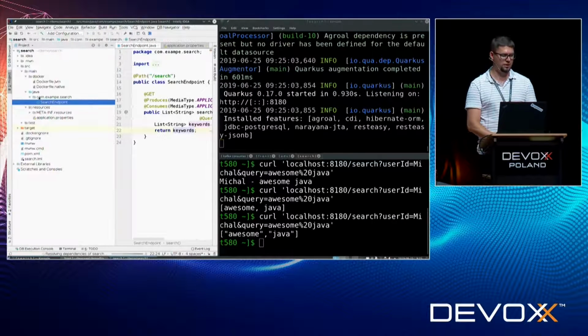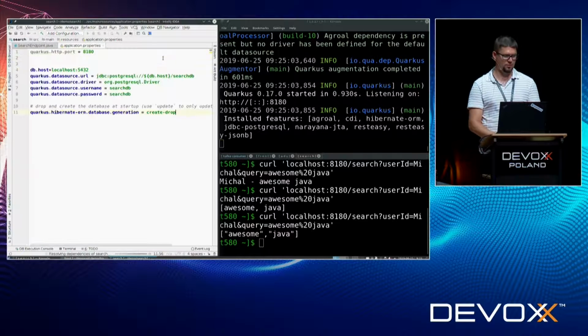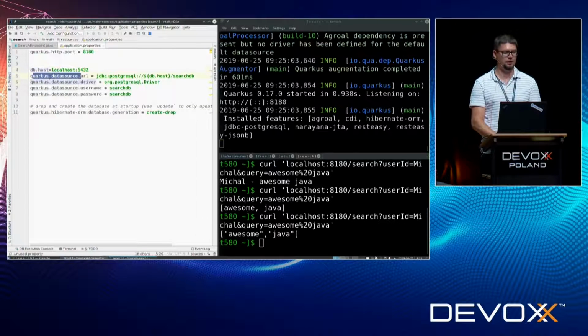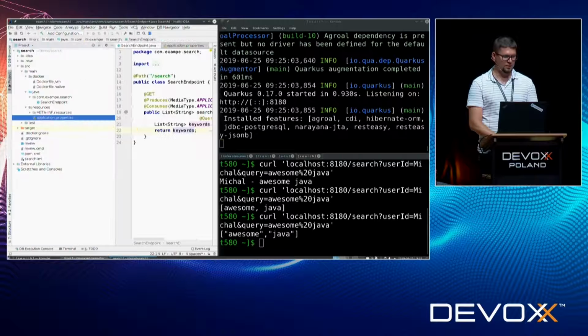I unfortunately need some configuration again. And this configuration I have prepared for you so that I don't make mistakes. So I have to define a data source URL, a driver, username, and password. So nothing you wouldn't expect. And I also used a DB host property and used it in the URL property. I think that's a nice feature that you can do that. So we should have access to the database right now.